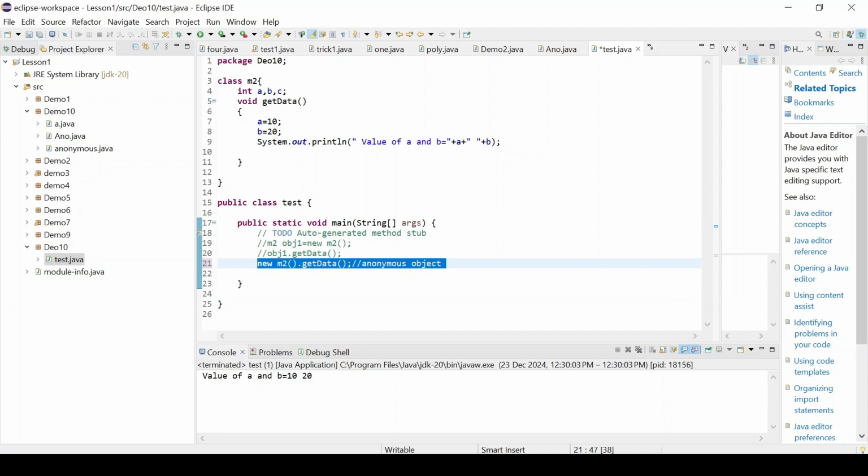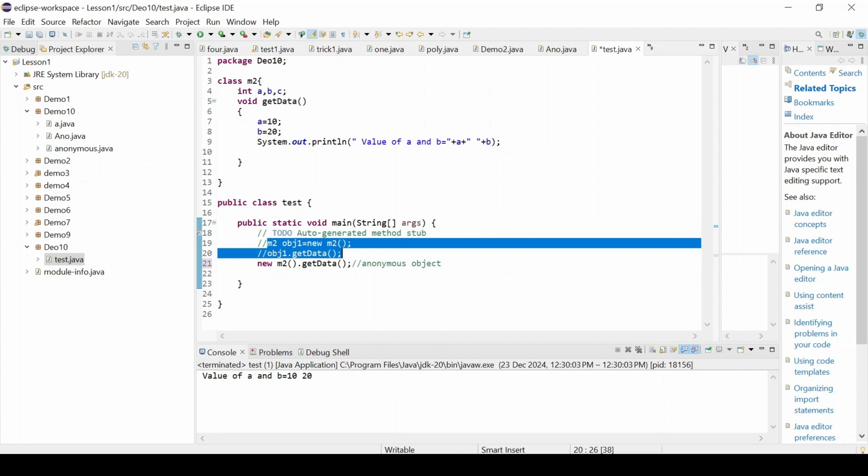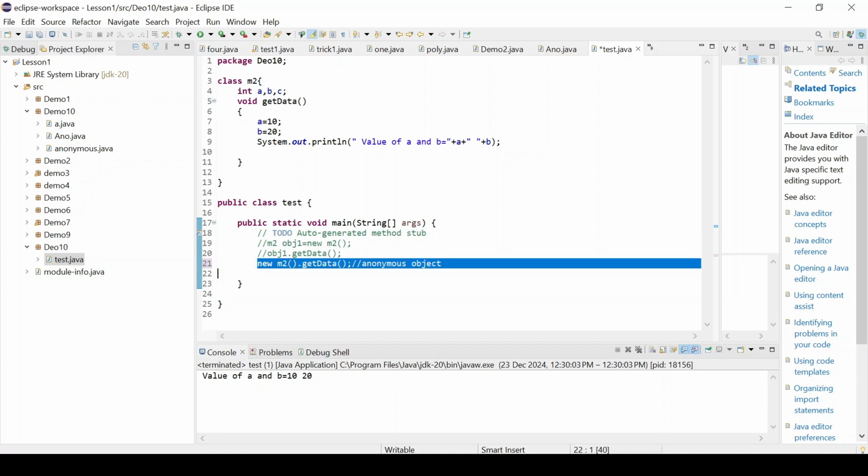Generally, we create normal objects like this: class name, object name, then new operator, and then again this class name. And to create anonymous object, we have to give new operator, then this class name dot, then that method name.